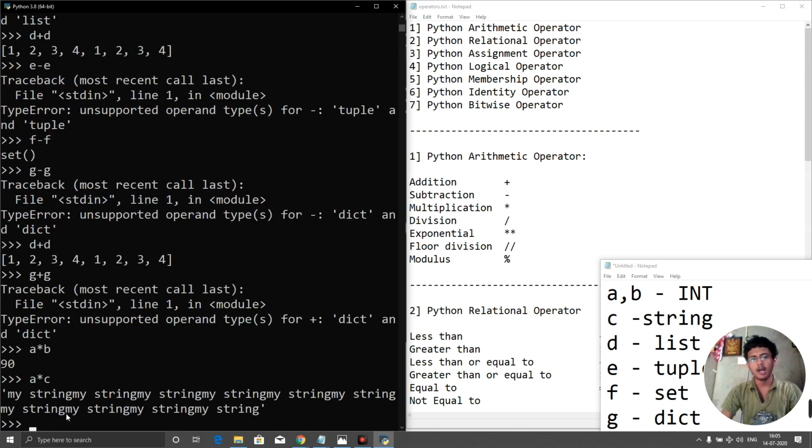That means we cannot multiply the string with that. Here it is showing C, so we can multiply. As I told in the first video, it is going to give star C, my string, my string, my string. Here the A value is 9 and the C value is my string, so it is going to give us the result as my string 9 times. Here you can see it is 1, 2, 3, 4, 5, 6, 7, 8, 9 times.